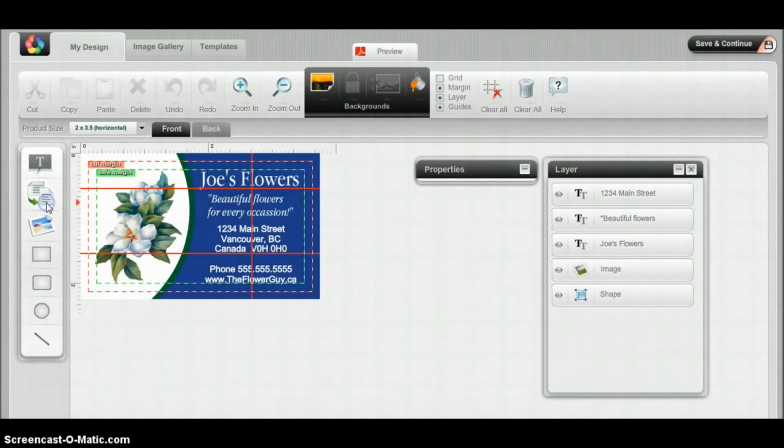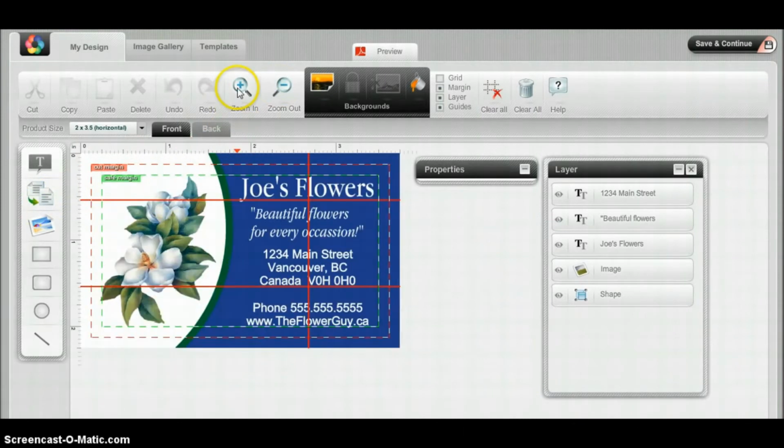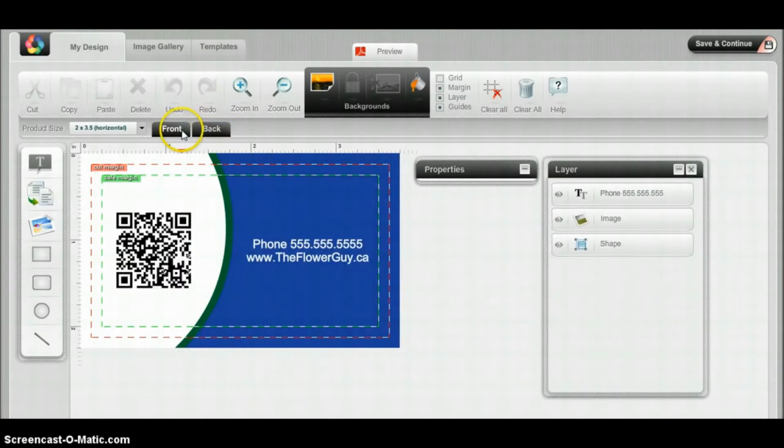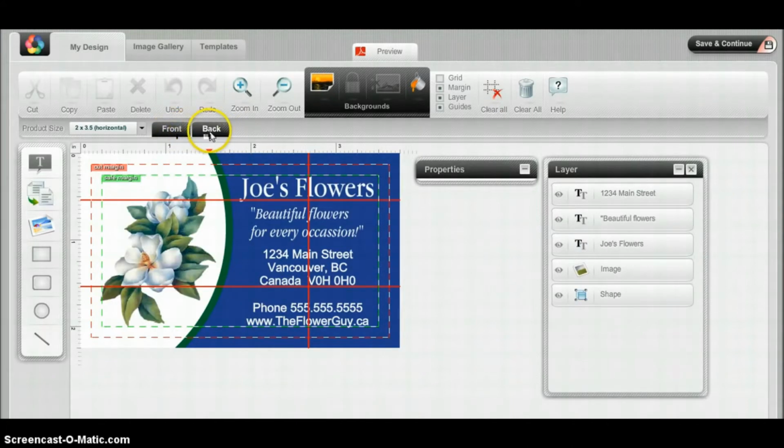Of particular interest is this button, which allows you to select either landscape or portrait orientation of the design. If the product you are designing has a printable front side and a printable back side, you can flip from front to back using the tabs located here above the design page on the left-hand side.